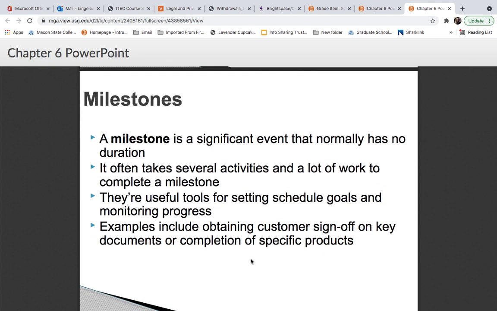A milestone. You can break down your project into certain areas and have particular milestones where you want to make sure or have a status check on the whole project, how it's going. So it's a significant event that has no duration, and it can just occur at any time during that schedule. It takes several different activities and a lot of work to complete one milestone.